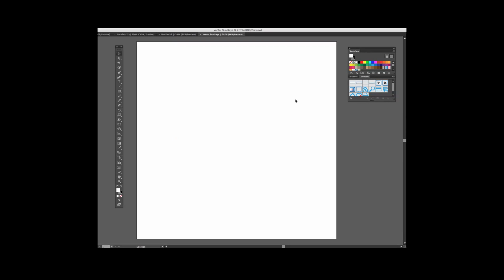So yeah, first you're going to open Illustrator, and for this tutorial we're going to use a 360 by 360 pixel artboard. It doesn't matter how big your artboard is, this is just for the tutorial, okay? So this is just so that we're all on the same level here.